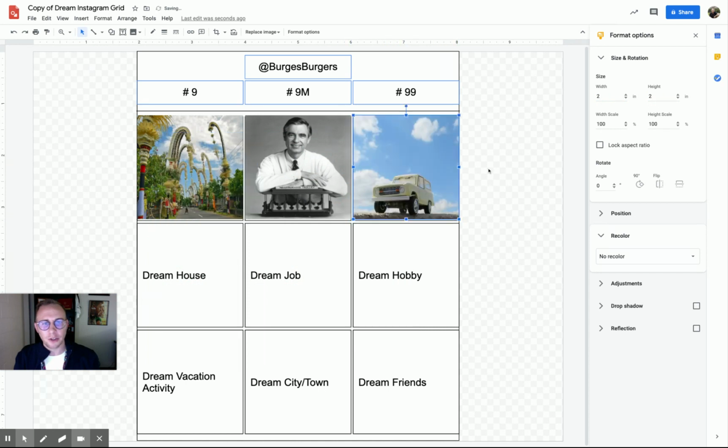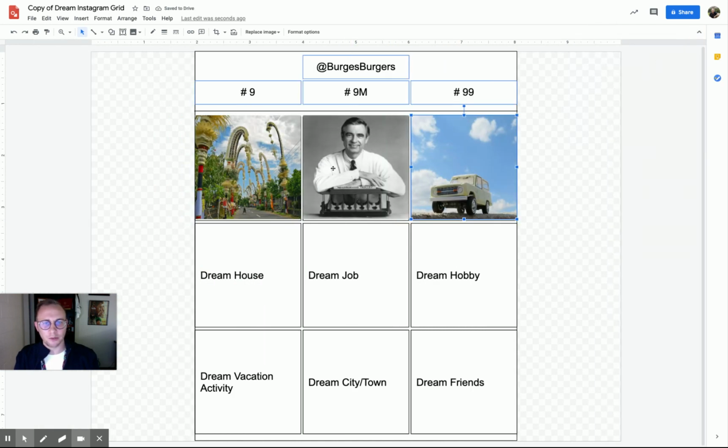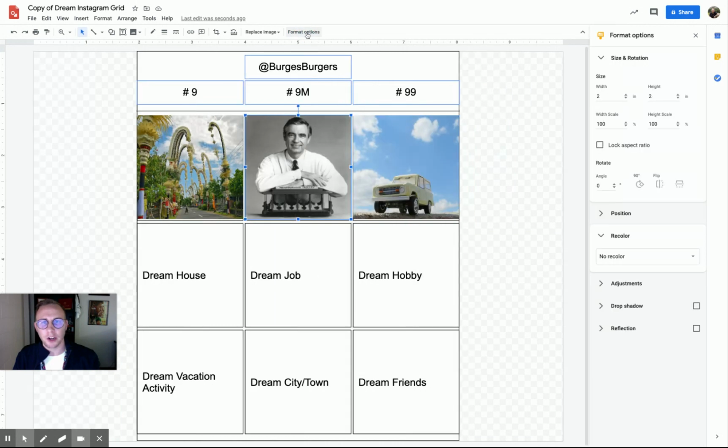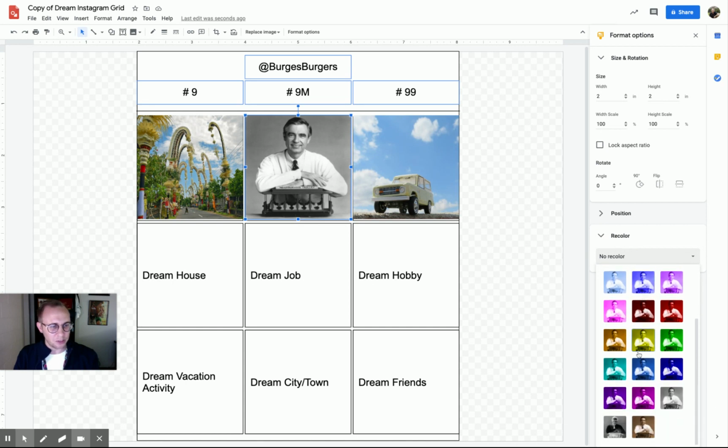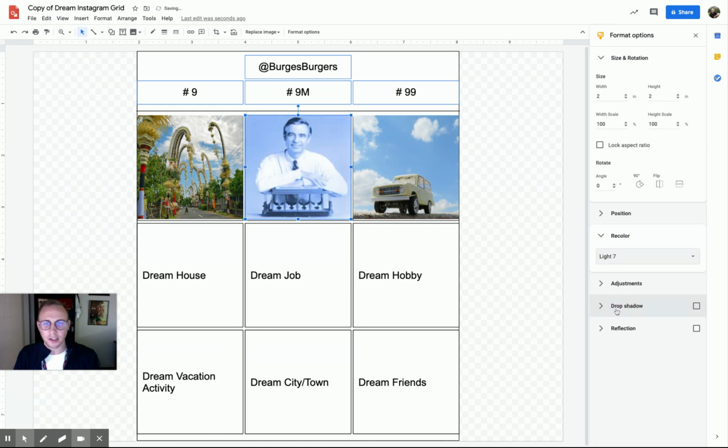Now, I do want y'all to be able to get creative with this. And so once you get this far, there's other ways that you can format it. I can click on this picture of Mr. Rogers. I'm going to go back to format options, and you can see that there's a recolor tool. So I can add a little bit of a style to it, right? So let's go with like this washed out blue, and I can click on this one. I can do the same washed out blue, and I can form my own little aesthetic. That's a terrible aesthetic. That looks awful, but you get the idea.